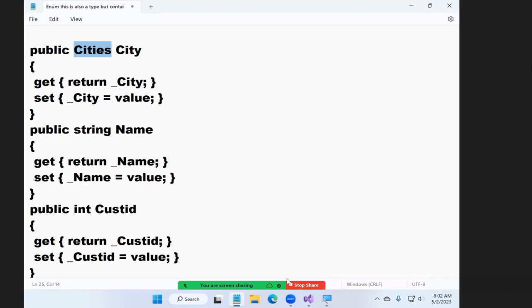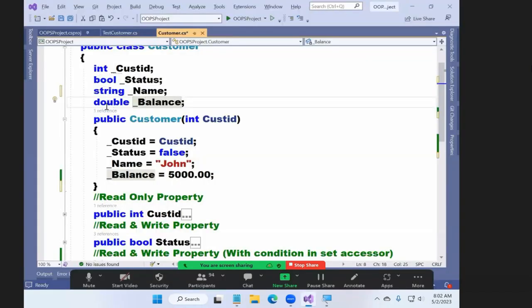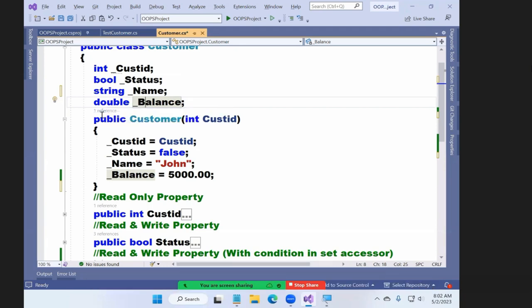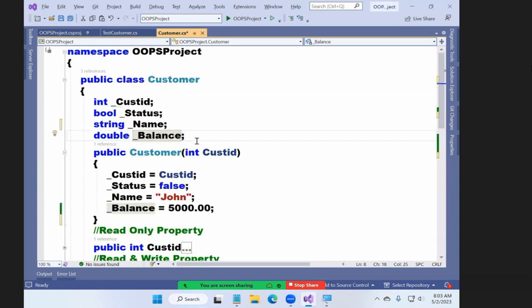Come on, let's implement it now. Come to your project. Guys, int, bool, string, double, all these are predefined types. So you directly consume them. But cities is not a predefined type. So what is the first step? The first step is we need to define the type. Where should we define? As with all other types, every type is defined inside a namespace.